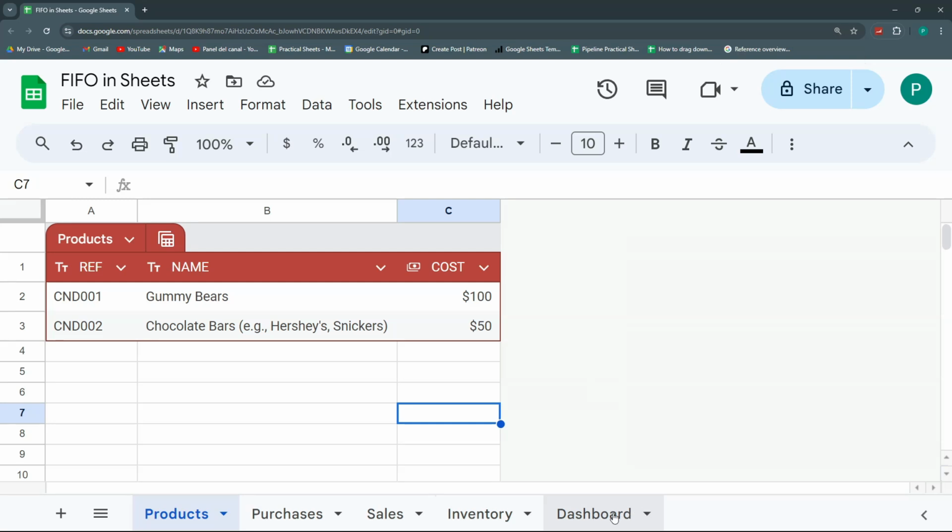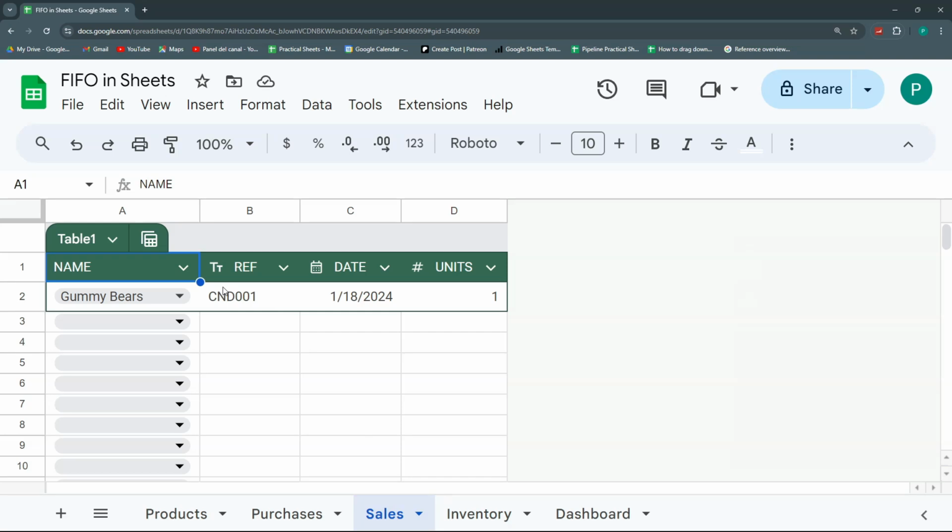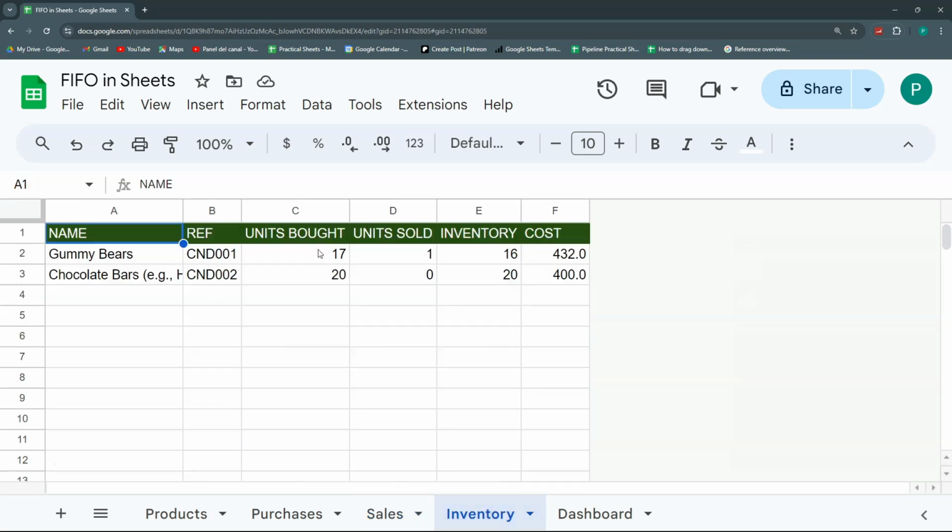I have 5 sheets counting the dashboard, but 4 basic sheets. One where I have the products listed with their cost. One where I have the purchases with the date, what is purchased, how many units, the cost per unit and the total cost. Then the sales, where I also have the name, the reference if needed, the date, and how many units I have sold. And finally the inventory, a summary where I subtract the units sold from the units bought, and I bring a cost.